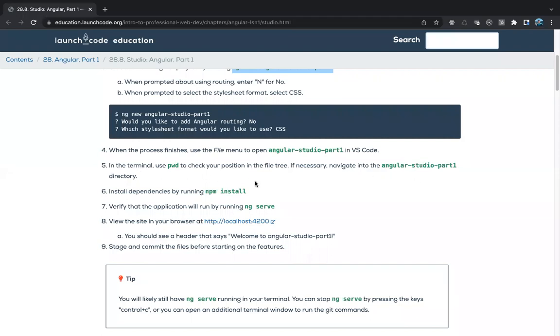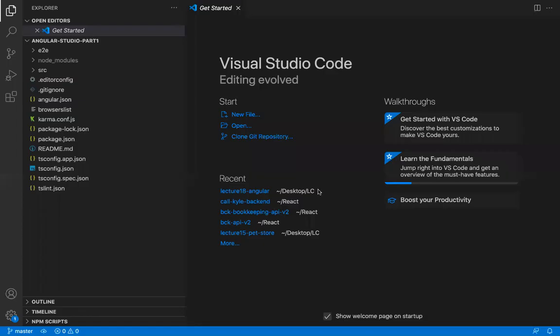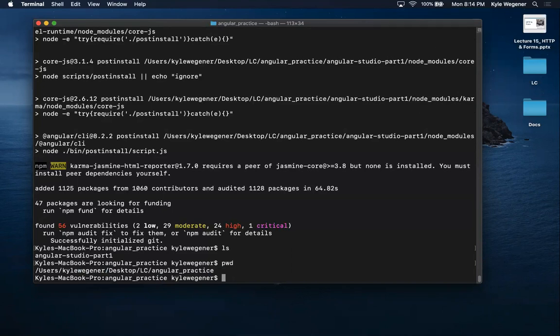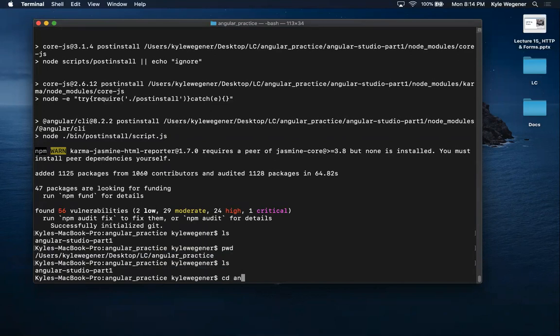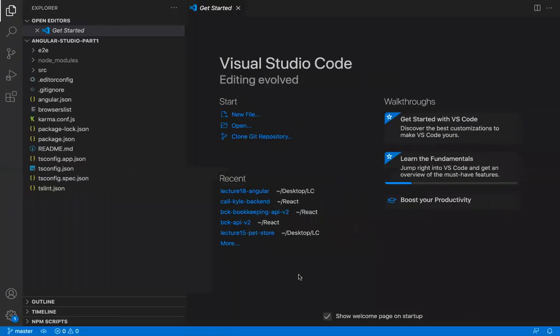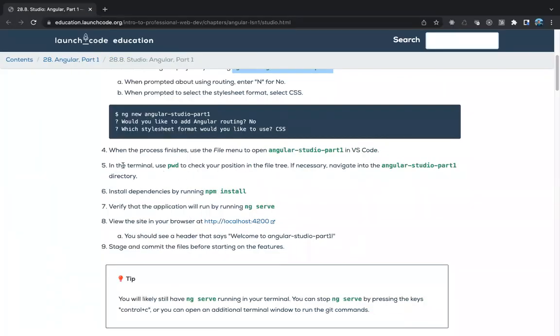In the terminal, use pwd to check your position in the file tree. If necessary, navigate to the Angular Studio Part 1 directory. All right, let's go ahead and do that, because right now I am only in Angular practice. The pwd is just going to give you your current directory there. That's going to be my current directory. So let's go ahead and cd into that. I'm going to say ls there, just to get my name. So cd Angular Studio Part 1, press enter, and there we go. Hard part done. Let's go ahead and continue on.